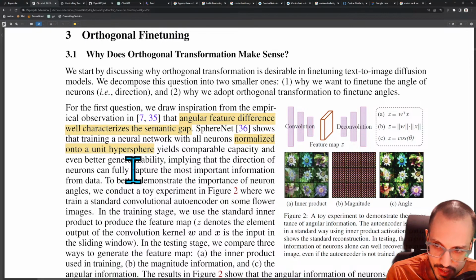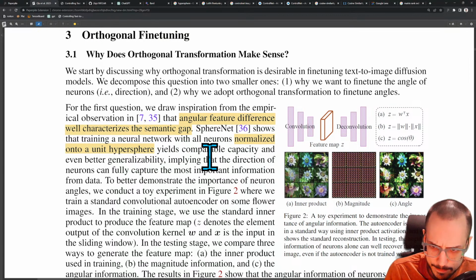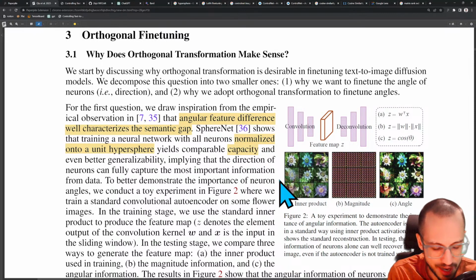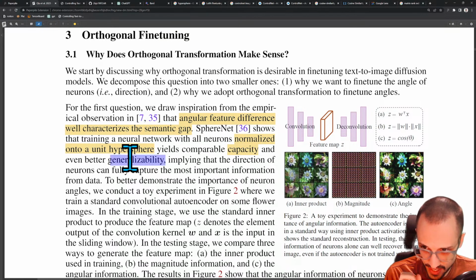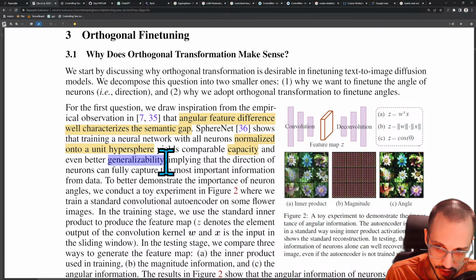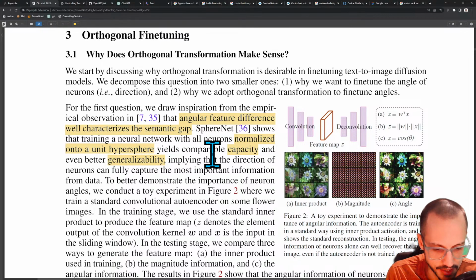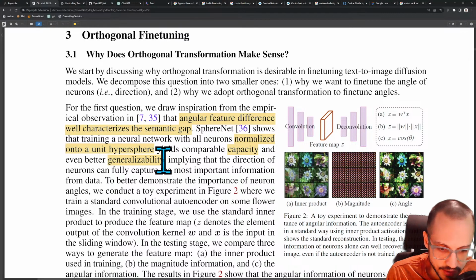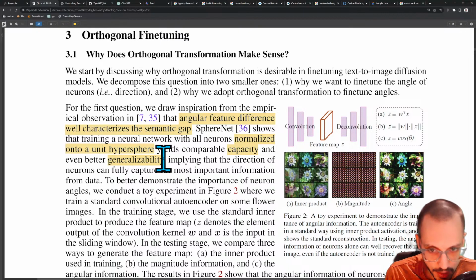"Yields comparable capacity and even better generalizability." Capacity is basically a word that describes how much a model can learn. So a bigger model generally has more capacity. It's able to learn more abstractions. And then generalizability is a measure of a model's ability to interpolate and extrapolate beyond the original training distribution. So a model that can work for robotics data sets and anime drawing is very general. A model that only works for autonomous vehicles is not very general.